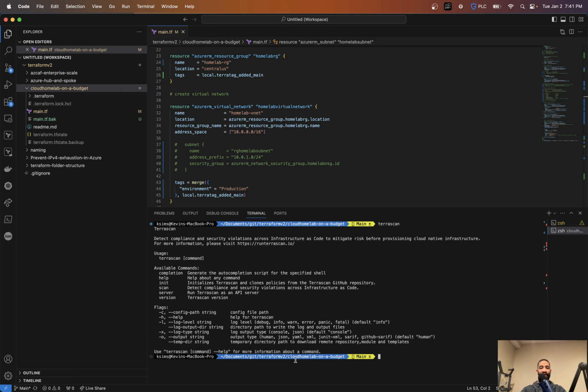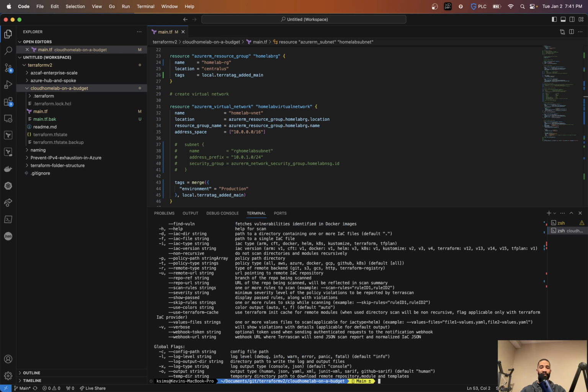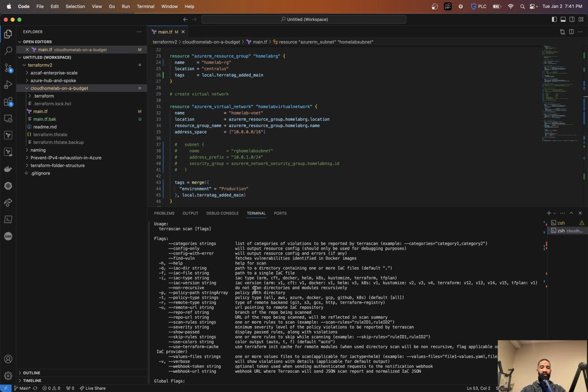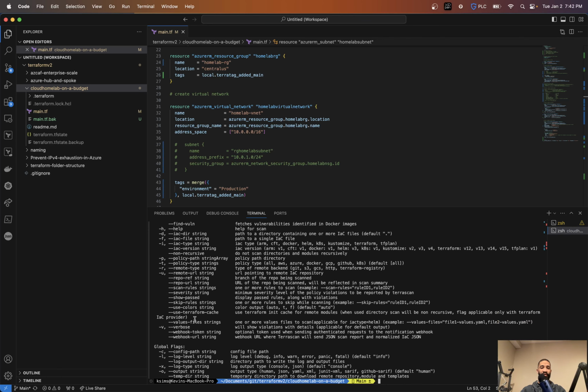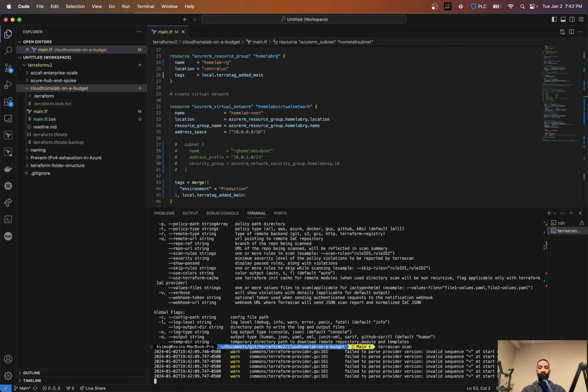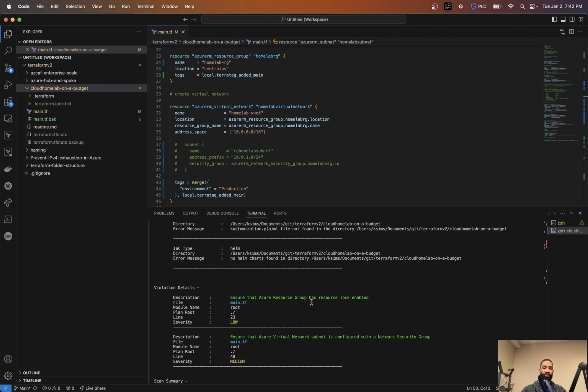I'm already inside of this folder, so I'm just going to do a Terrascan scan. Since I'm in this folder, I don't have to put any type of flags. But if you needed to know what other flags you wanted to add, you can do a -h there and see some of the different ones in here. So I'm going to go ahead and just do a Terrascan scan, and we're going to see this run.